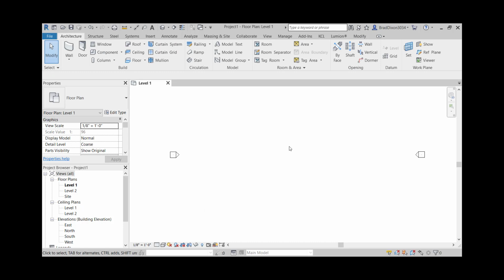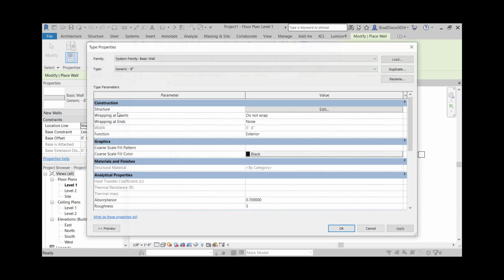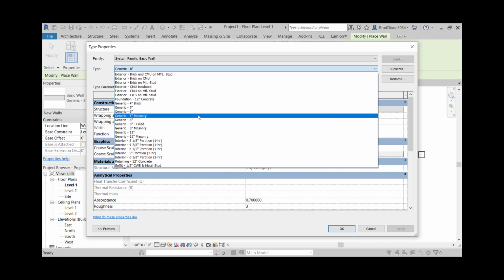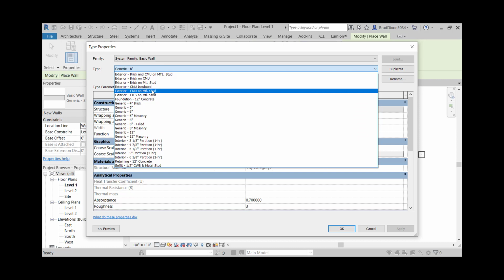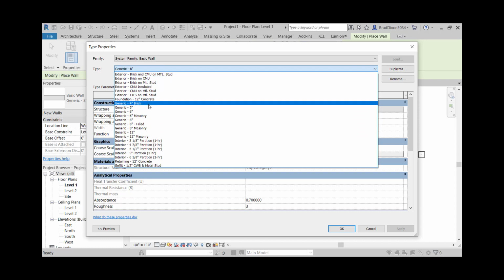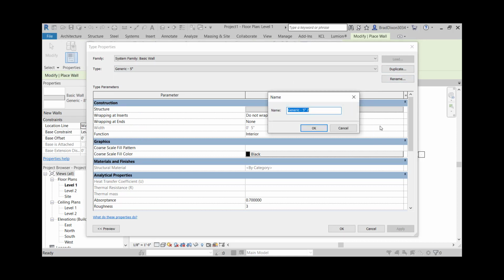So I can delete that. And under Wall, where it says Properties, Basic Wall Generic 8, I'm just going to click Edit Type. I'm going to duplicate this, or I could pick any of these really as a starting point. I'm going to say Duplicate, and I'm going to call this Exterior Garage Wall.